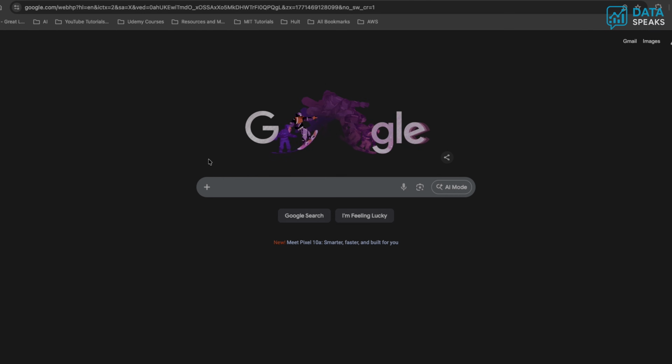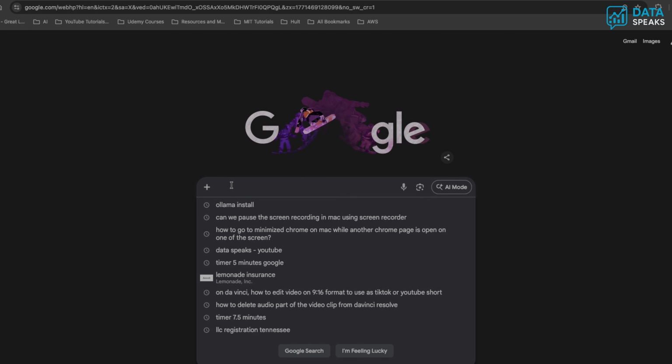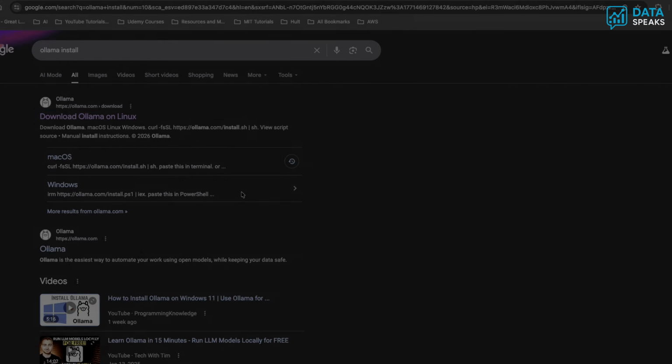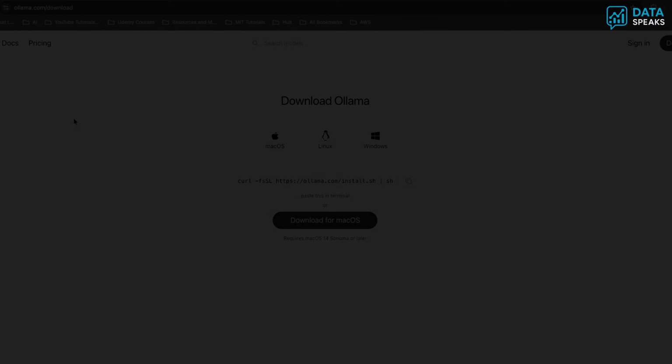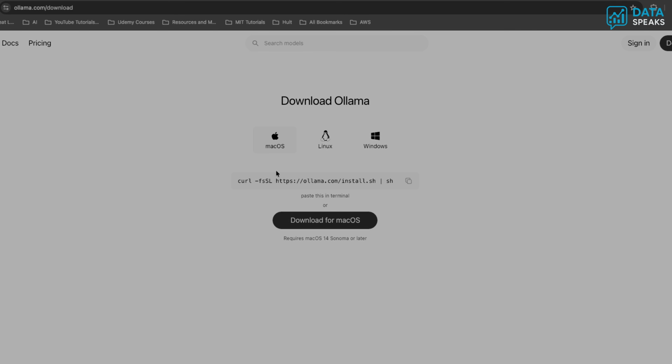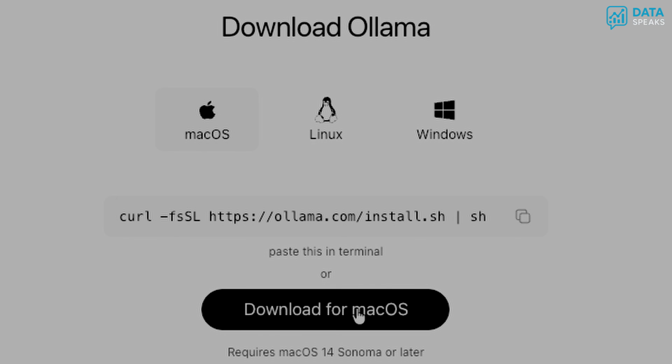In this video, we will begin with installing Ollama locally on our machine. To do that, I will simply search "Ollama install", and then I will click on the official website, which is ollama.com/download. I'll click on that and this page will open. Make sure that you are downloading from the official source to avoid installing the wrong application on your machine. Here there are two ways. You can directly download it on your computer.